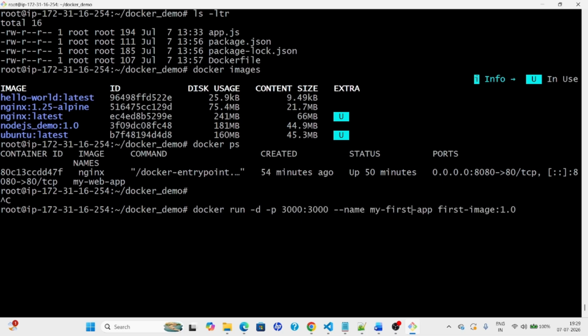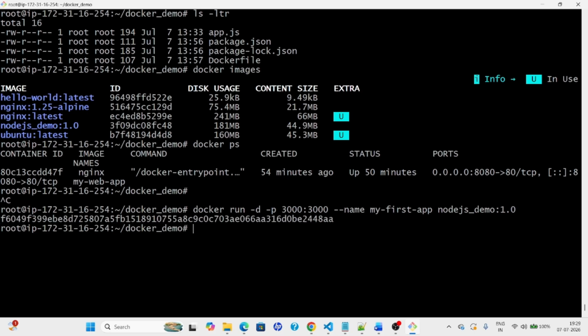For that, docker run -d -p 3000, which is the port we have mentioned to expose. And next, --name my first app, you can give any name for that. And the image name should be whatever we have given here, so node.js demo hyphen colon 1.0. So I'll use the same node.js. Okay, now I execute it.